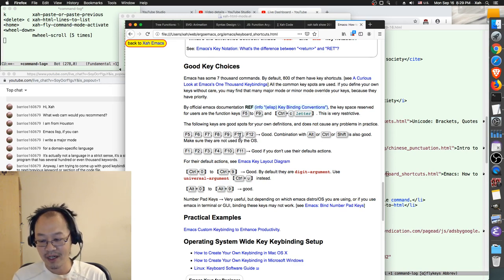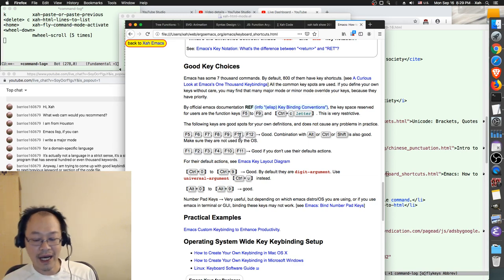So you just have to kind of find a way. Now, I do have a solution. Let me talk about this solution. But before we do that, let me talk about the Vim situation, the Vim users.